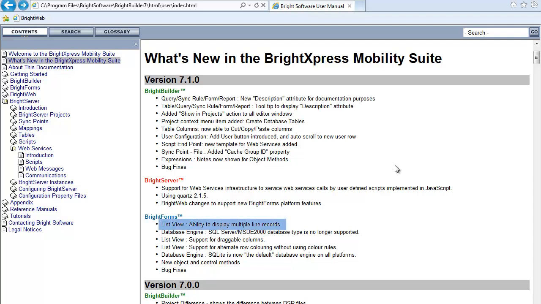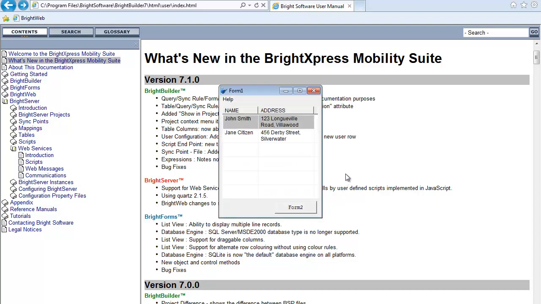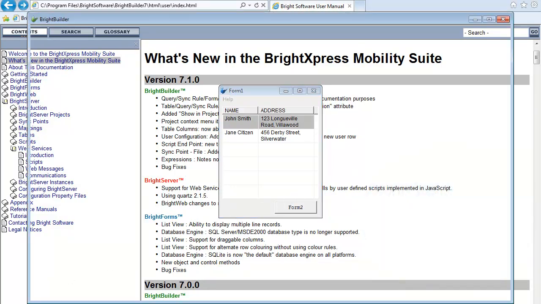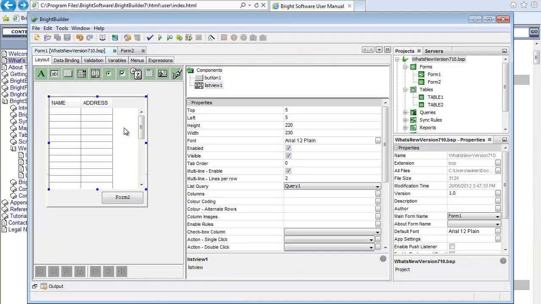So in BrightForms, now the list view has had a few changes to it. The first one is that it now has the ability to display multiple line records. So to demonstrate that, I have BrightForms here running. We've got a list view, and there you've got maybe a shorter field like a name field followed by a longer field, an address field with many more characters in it. And here we've got a list view with two lines being used to display extra information without the need to horizontally scroll. The way to do that in BrightBuilder, we've just got the list view here.